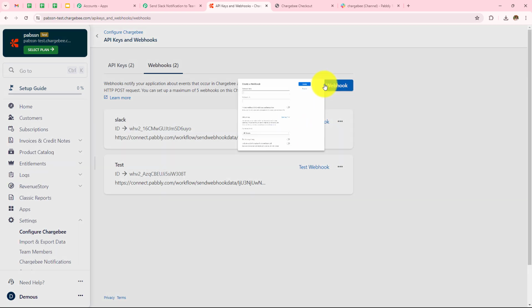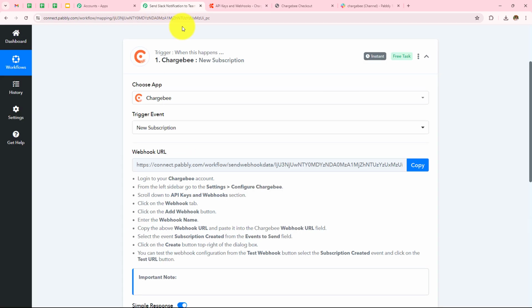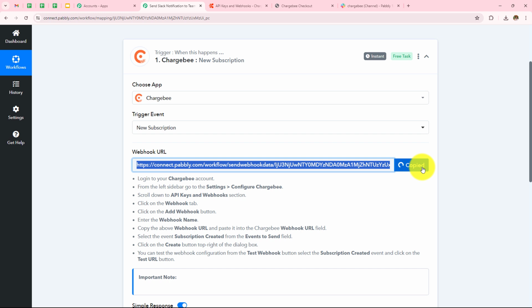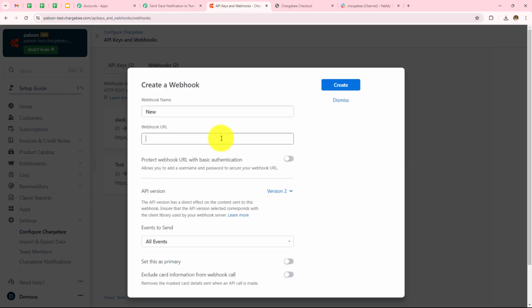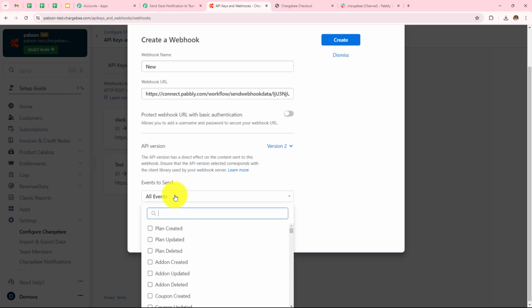Click on add webhook. Over here I need to enter the webhook name and the webhook URL. So let's give the name as new. And this is the same webhook URL which we were provided in our trigger step. So let's go back to Pabbly and from over here copy this webhook URL and simply paste it over here. Now under the events to send option, here we need to search for subscription created and click on create.